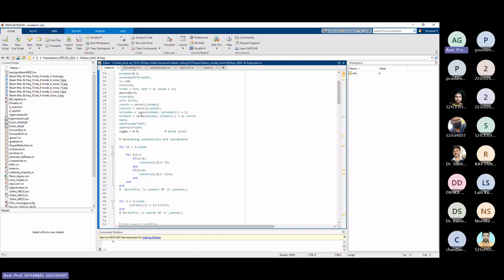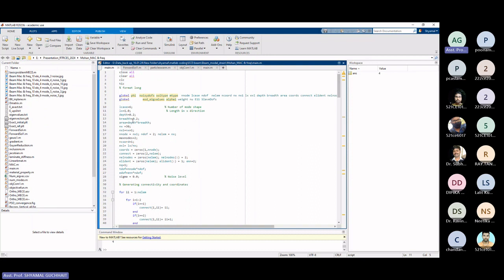For this case, we can generate any number of natural frequencies and mode shapes, but here we'll be using only 6 natural frequencies and mode shapes. That's why at the start I have written that LK is equal to 6.